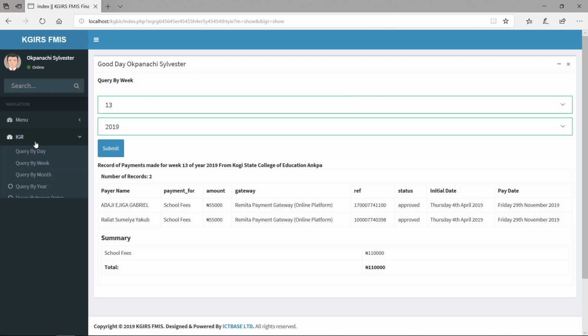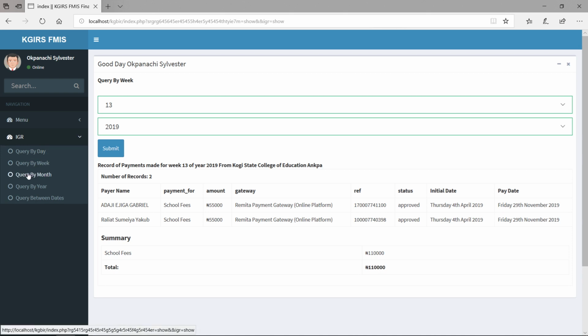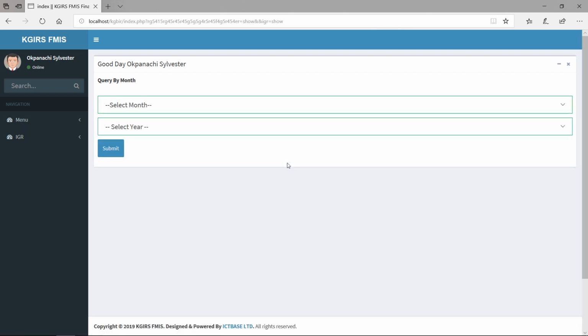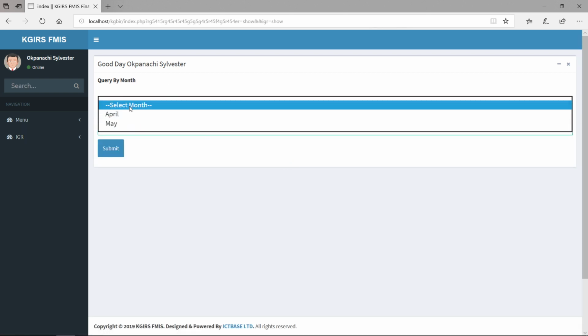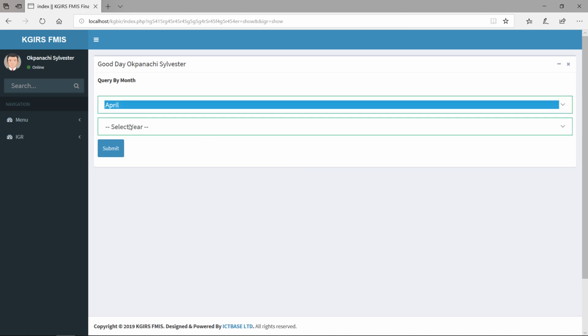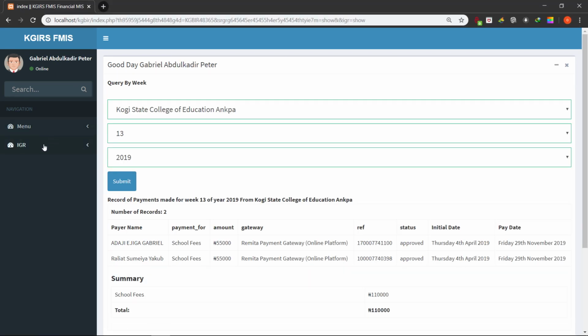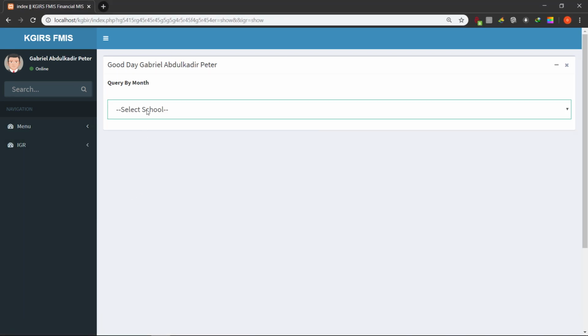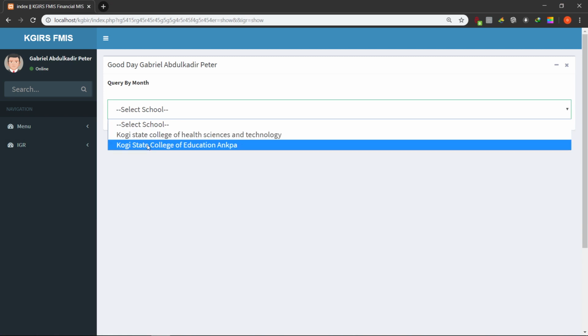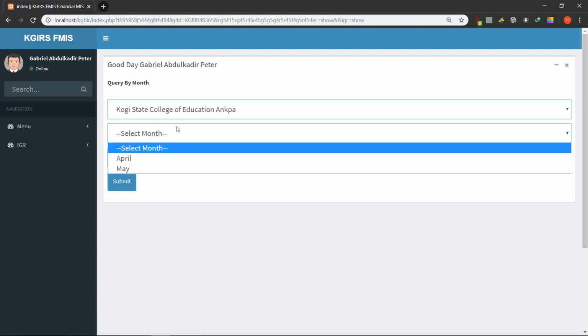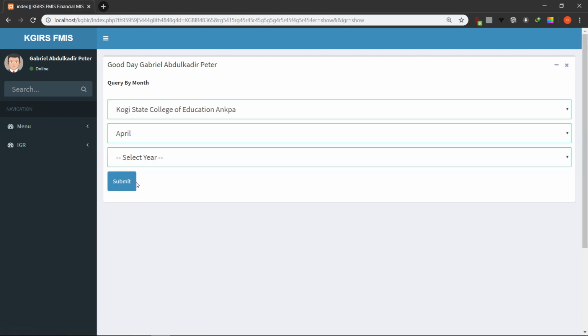Likewise, an admin and a user can view records of payment queried by month. For a particular user for this school, he only has to select the month, let's say April, and the year relevant to his school alone. But the admin, to view by month, will have to first select the school. Let's say this particular school. Then he can select the month and the year.